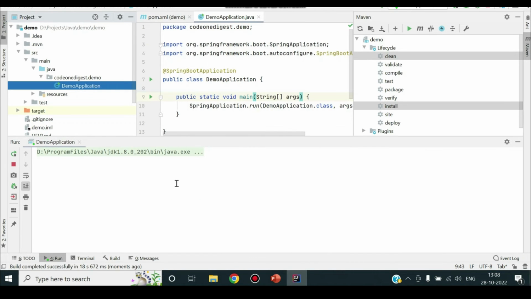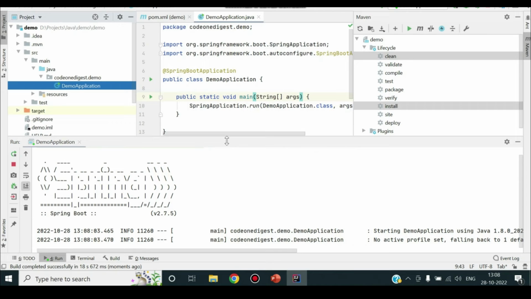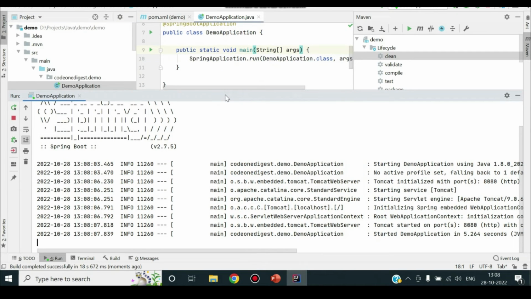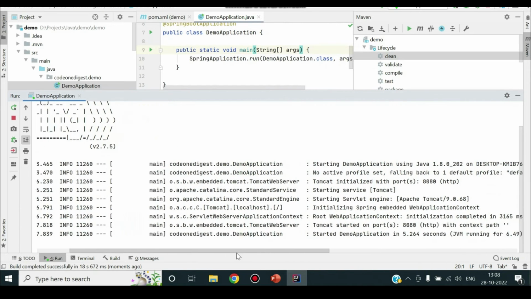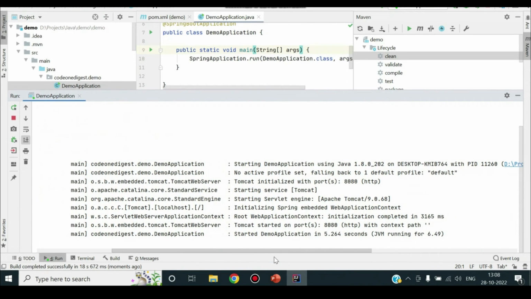Now you can see the console is cleaned up and it's starting the application. Yeah, so here we see that application. Here it says starting demo application with Java version on this desktop, and this is our process ID. Then it says Tomcat initialized on this port. As I said, Spring Boot comes with its own internal web server.